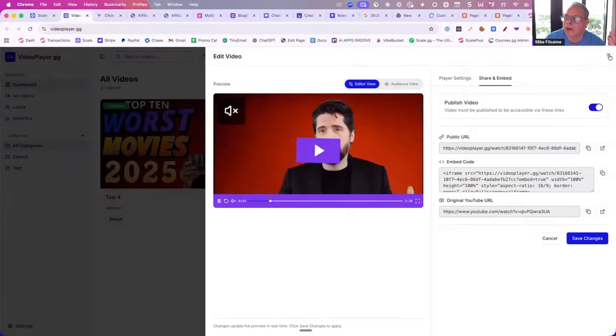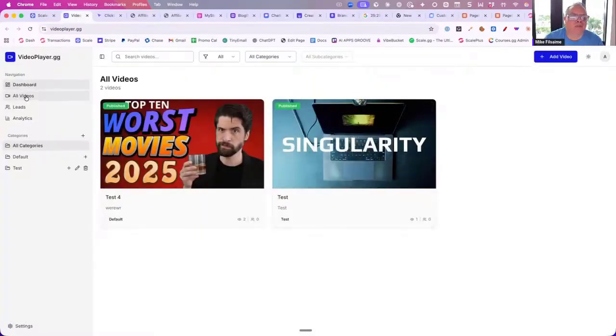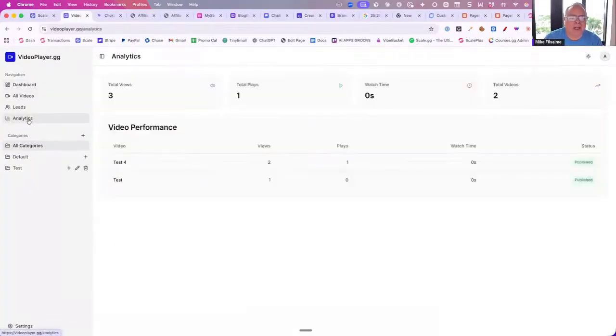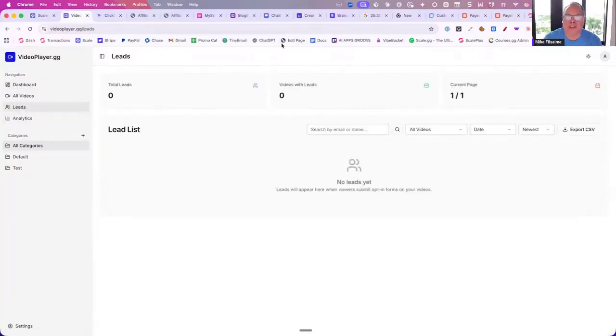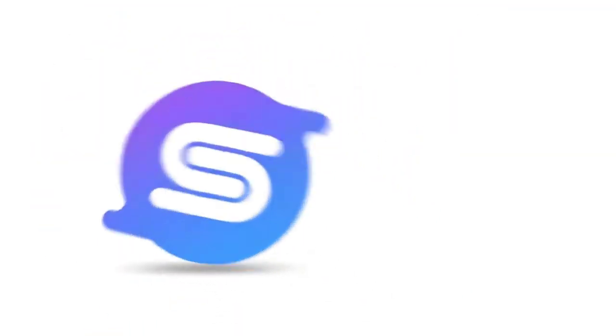It's that simple. Okay, so we replace Groove Video for you with something called Video Player, and guess what? Because it's AI, you're going to get better analytics. It's just a better dashboard for you to use and everything like that.